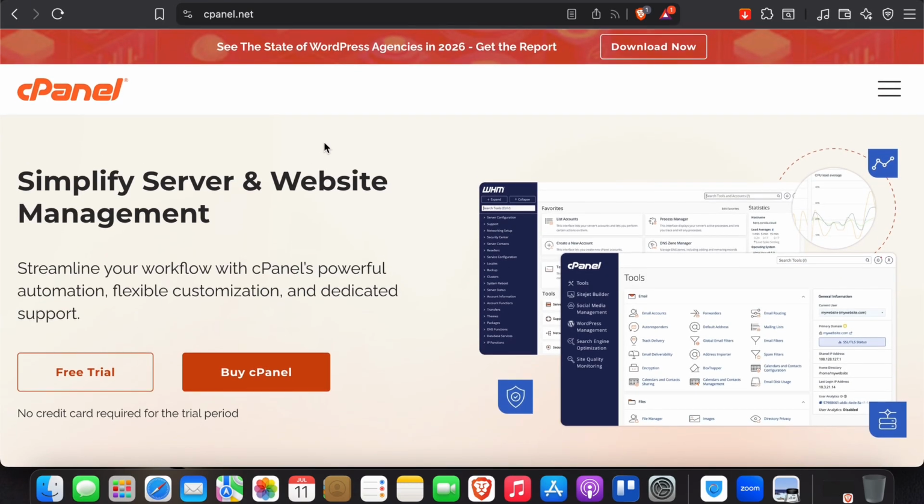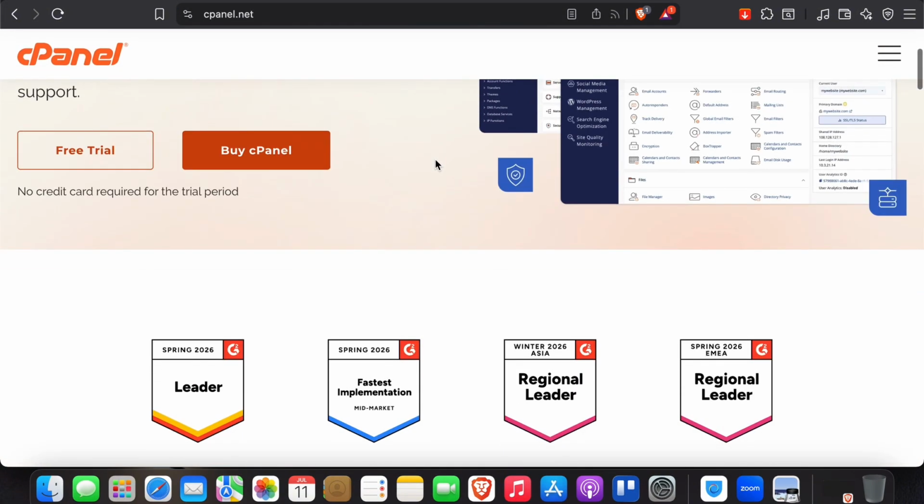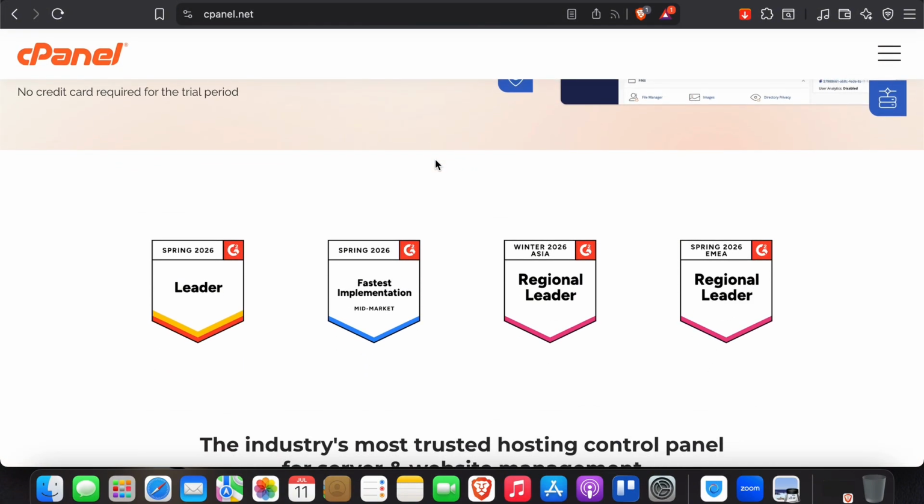Next, you should also enable SSL security. Your website should always use HTTPS. In the security section, check that your SSL certificate is active. HTTPS, you can find it here. That tells you that the website is secure. Once it's installed correctly, visitors will see the secure padlock icon in their browser, and your website's connection will be encrypted. It's one of the simplest ways to improve both trust and security.